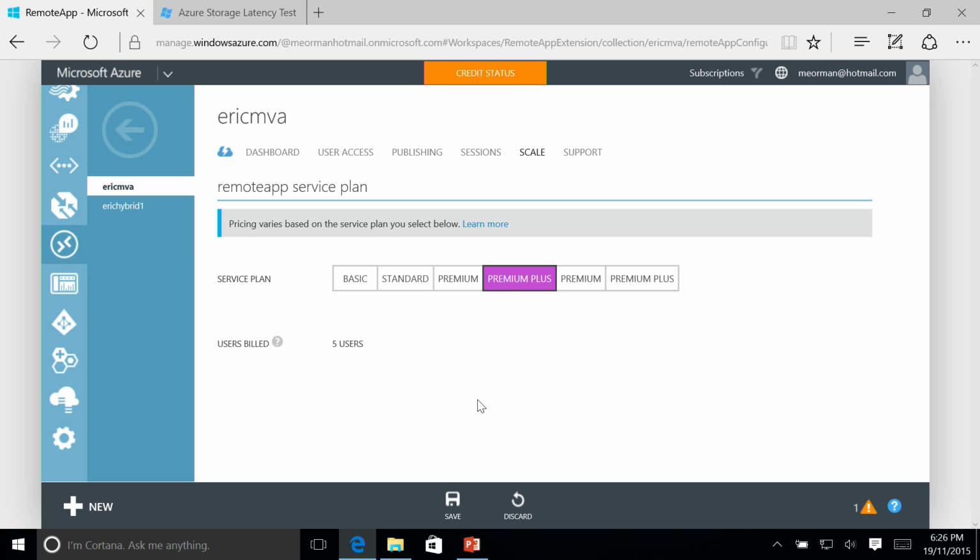So if you have EMS, it's $6 per user per month. If you've already purchased RDS CALs and you're on software assurance and you have partial coverage, it's $8 per user. But if you have RDS CALs at full coverage for your organization, then it's only $2 a user per month.